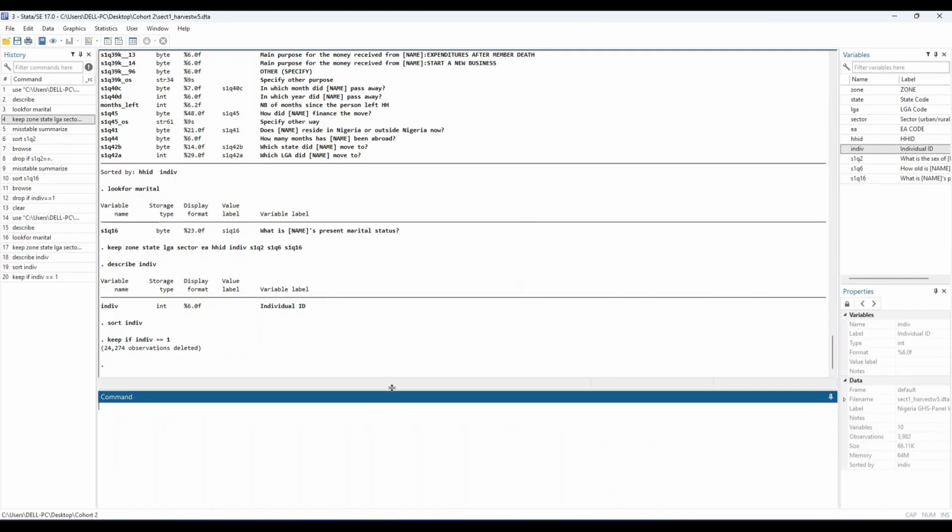For example, if you want to extract from this sex now, you only want to keep maybe like male. What you will write is you will say keep if you will pick this one about this sex now.